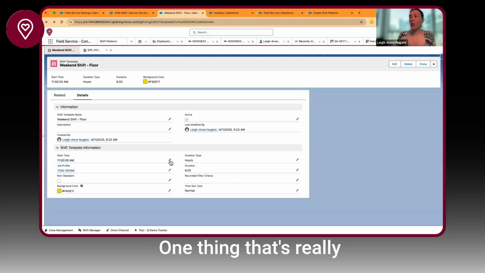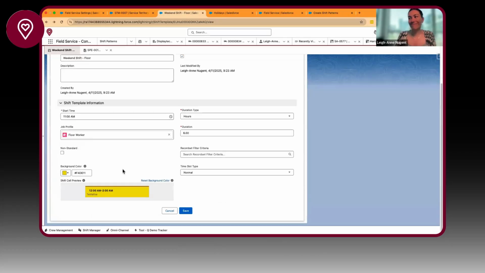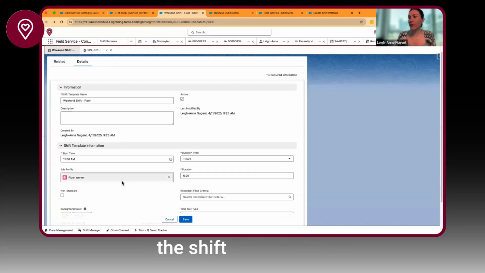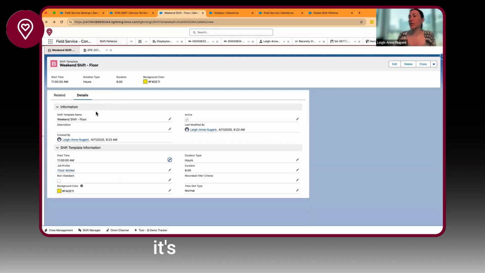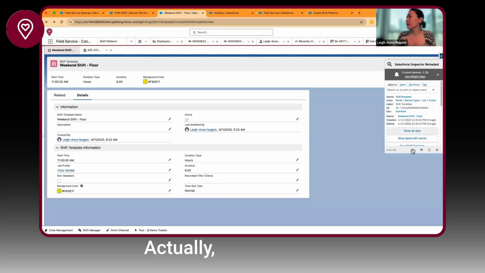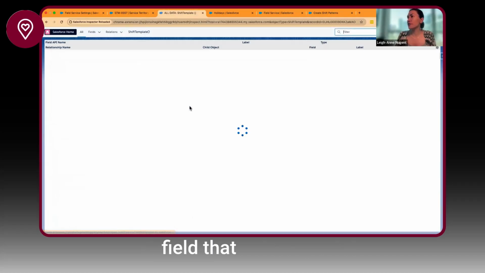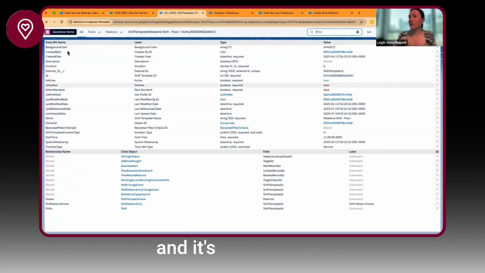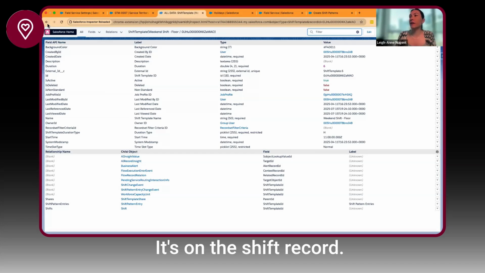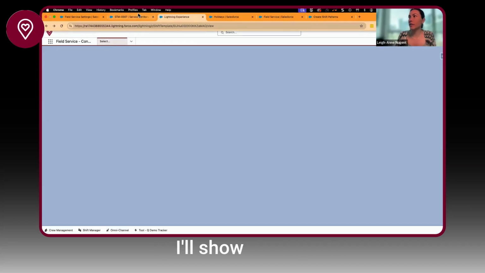One thing that's really cool about shifts, and I thought it would be on the shift template, but it's really only the shift. So let's check the page layout actually. There's a special field that shifts have, and it's called territory time versus local time. It's on the shift record. It's not on the template. I'll show you guys that in a second.